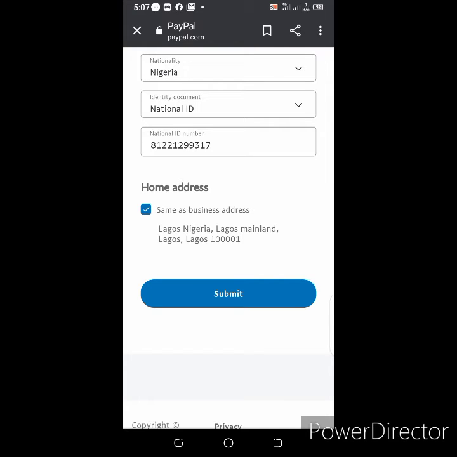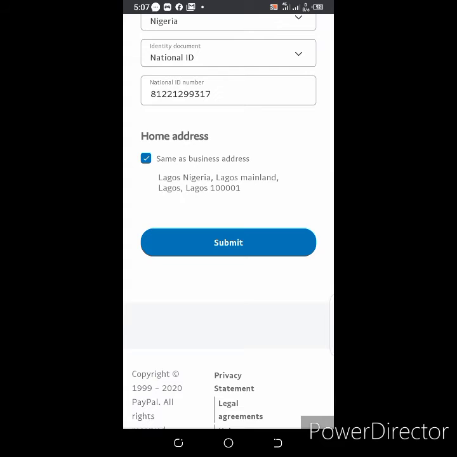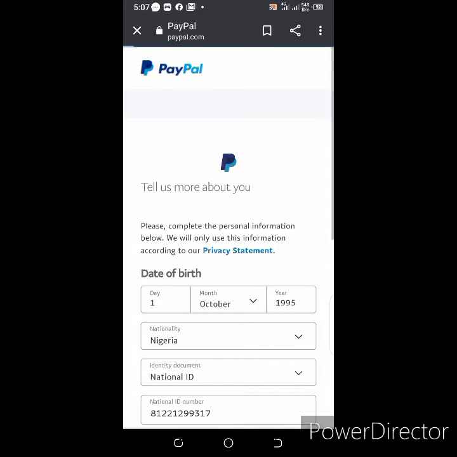Your national ID has what is called national ID number. That is what I inputted here. If you bring out your national ID, you're going to see where they wrote NIN. That is national identity number. That number is what I inputted here. And then I choose my business address as my home address and I submit. So we are now good to go.